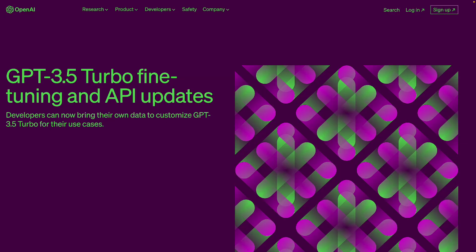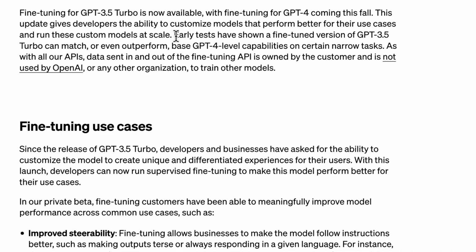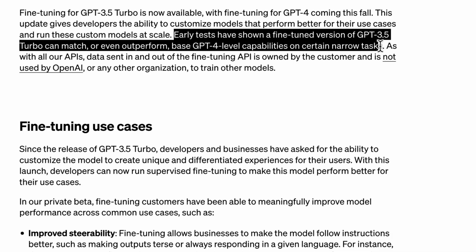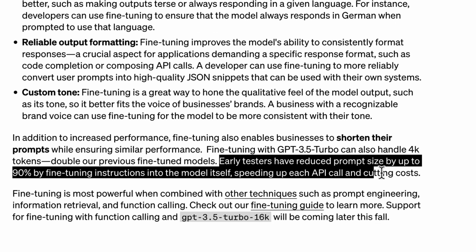Some exciting news from OpenAI today. You can now fine-tune your GPT 3.5 Turbo models. Early testers of this system have found that they're able to get performance that sometimes surpasses GPT-4 at a fraction of the cost with much faster response times.